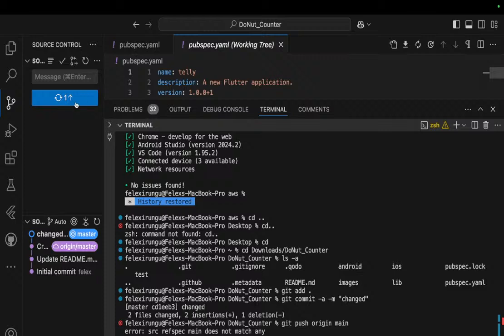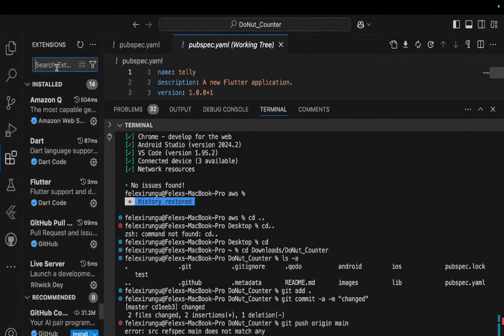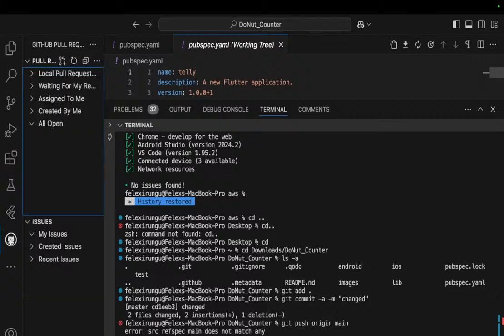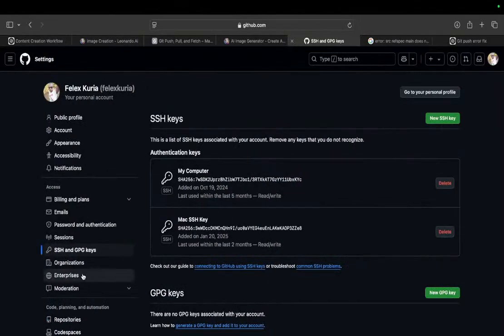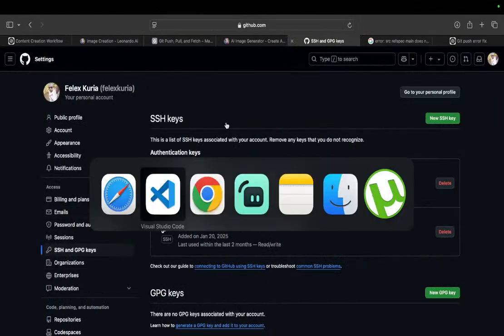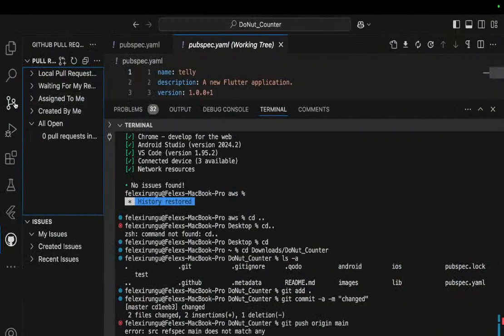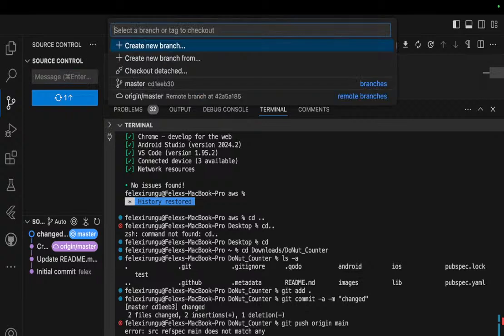For me, I have logged in on my GitHub using VS Code, and to do that is so simple. You download the GitHub extension: you come to extensions, then you search for GitHub, and then it will be installed here. When you sign in, it will be interconnected with your GitHub, and you will use it to create a repository straight from your VS Code, create and also synchronize.